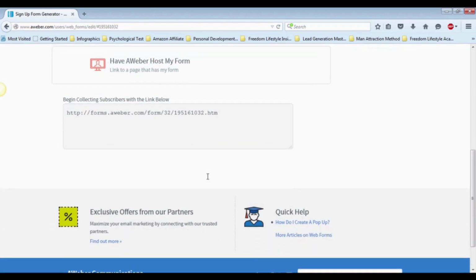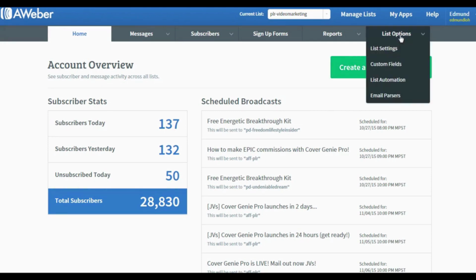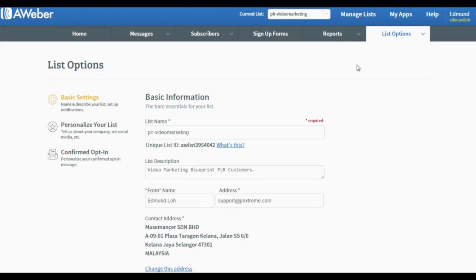Once you've created your sign-up form, created and saved, you can then move on to configure your sign-up form. Hover over the List Options drop-down menu and click on List Settings. After that, you will see the basic settings that require you to fill in some basic information. Fill in the necessary information if it doesn't fill automatically. And then, move on to personalize your list.